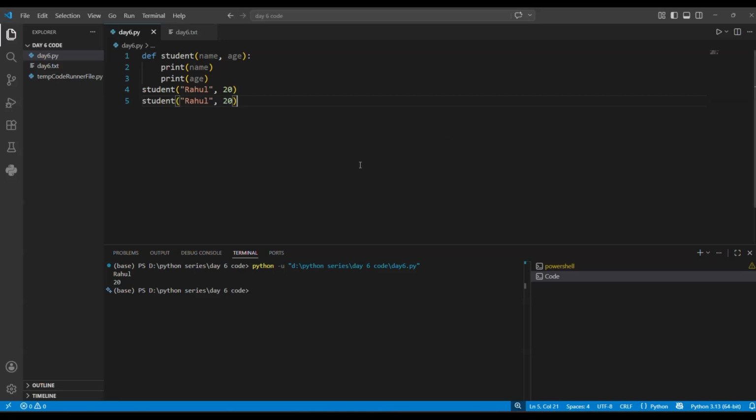Sorry, I am writing student 20 Rahul. Then run this code. It will give an incorrect answer. Python does not understand that 20 is an age and Rahul is a name. It only follows the order, so internally Python does this: name equal to 20, age equal to Rahul. Clearly, this is not what we wanted.